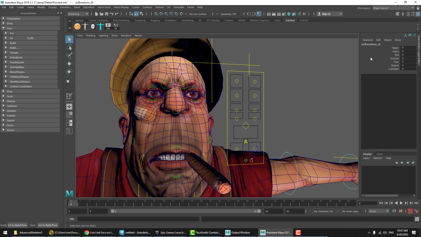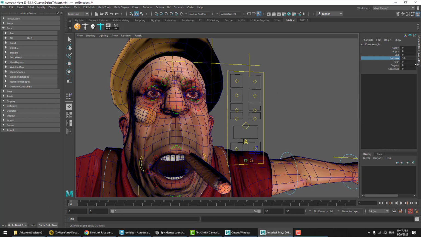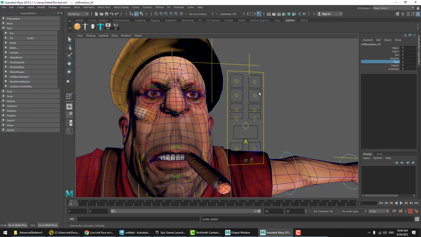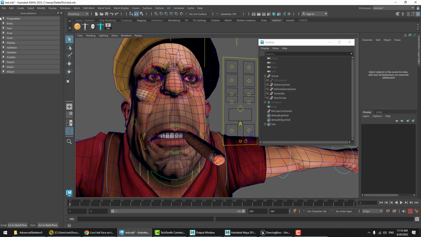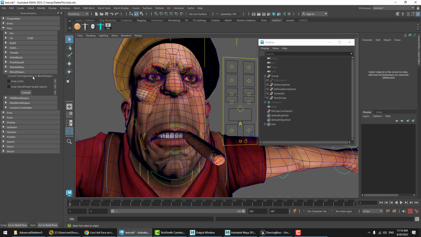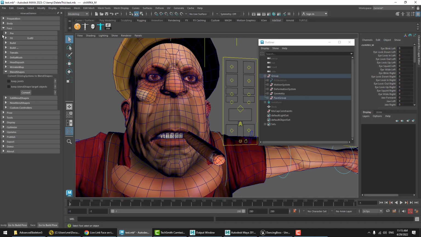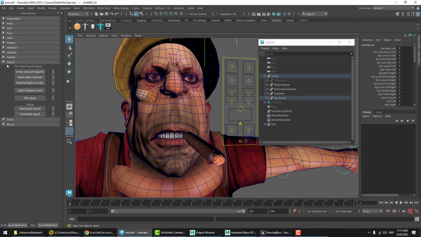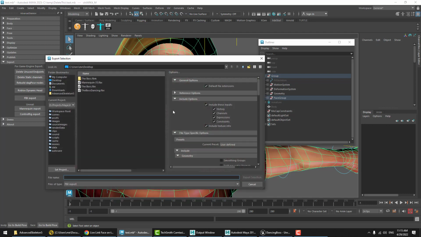And we can quickly test that our character here is working. Now, in order for this to work with live face capture in Unreal, it's going to need to be blend shapes. So we can do that. You just go open the face section under the blend shapes subsection, hit the button that says convert driving system to blend shapes. And now that that's done, let's go into export and choose FBX export.